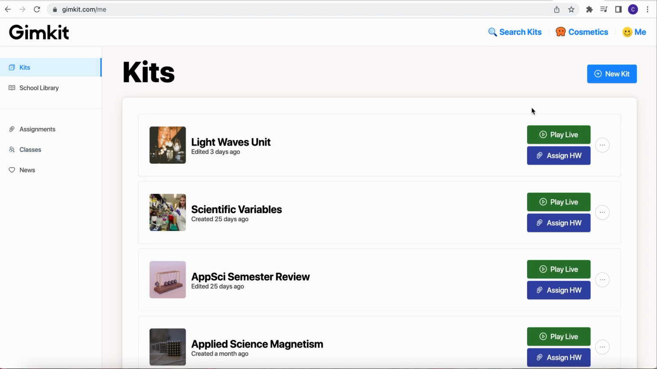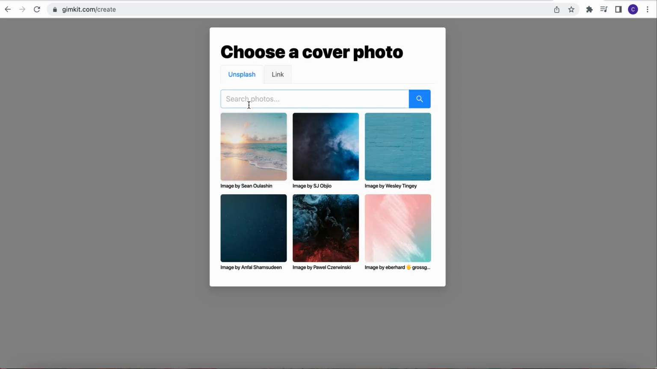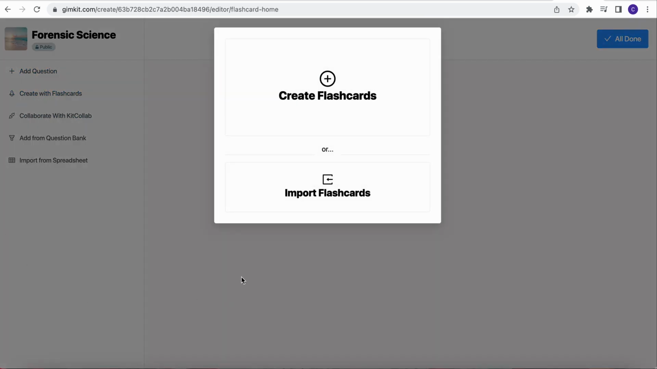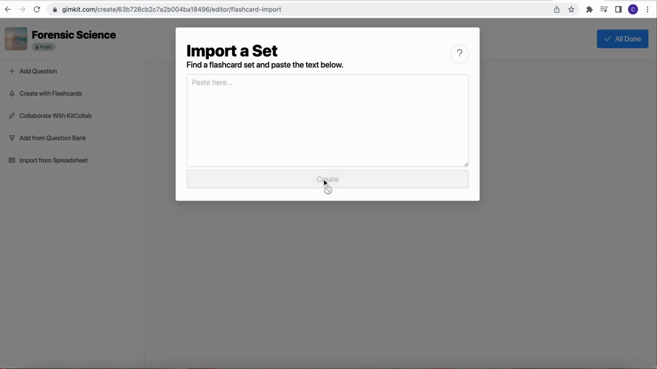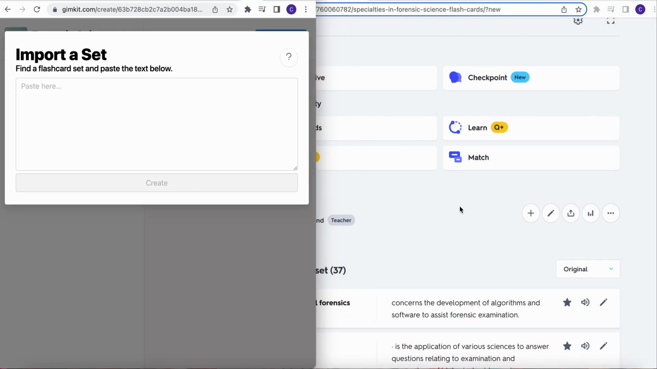If I want to create a new kit, so I do need to do that today. Let's say we're starting forensic science and applied science, so I want to start a new kit for that. So I just go next, I just pick a picture. I can create one of these very easily using flashcards. So what I will do is I will import flashcards from my Quizlet account.